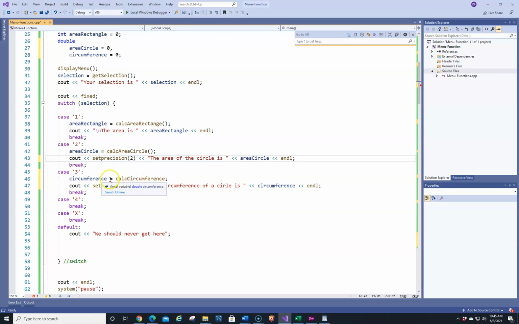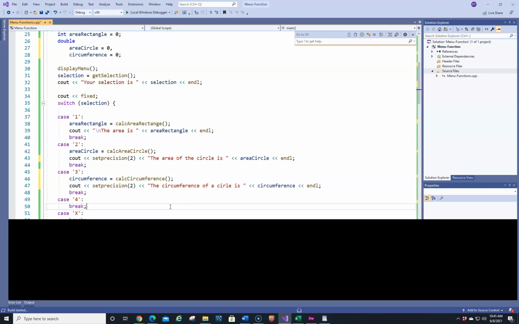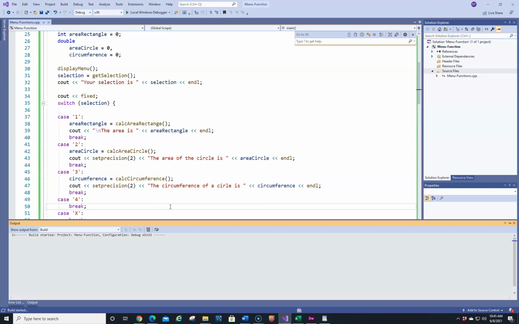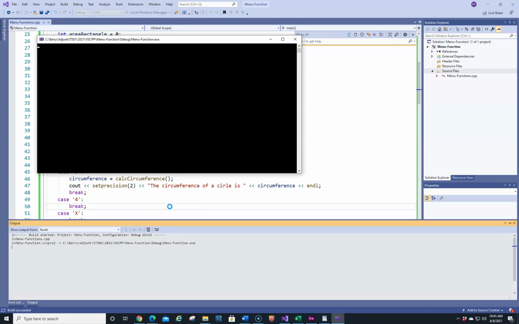Now, the reason why we're getting this red line here is because we did not put in, or technically I did not put in, the parentheses, which you need to call a function. So let's run this with number 3 and see how we do. It's taking a bit of time, but there we go. So we want to do the circumference of a circle. So we're pressing 3.